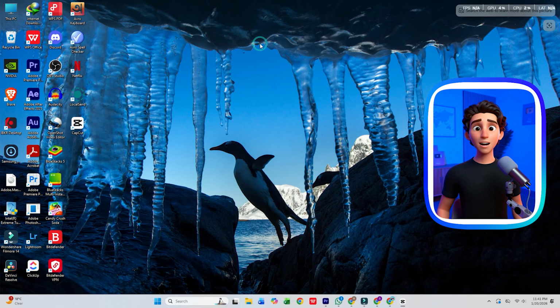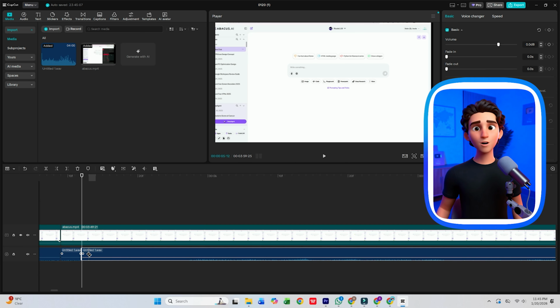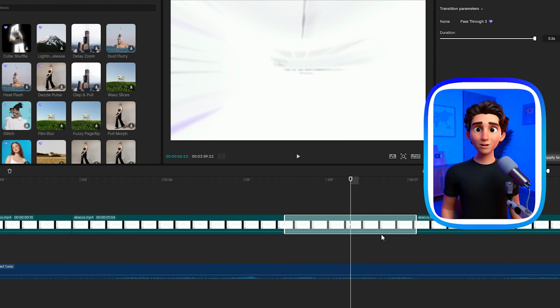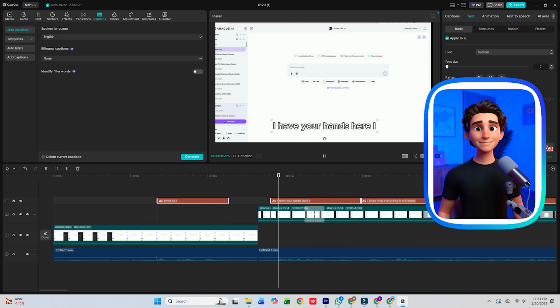Editing doesn't have to be scary. In CapCut, your main goal is to remove any dead air or long pauses. Add simple transitions between different screen recordings to keep the pace fast. You can use the auto captions feature to add text to the screen, which is great for keeping viewers engaged.